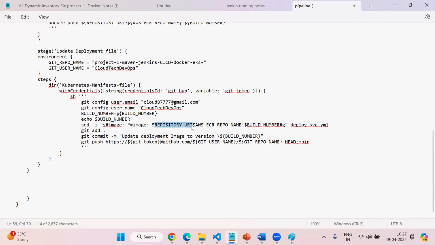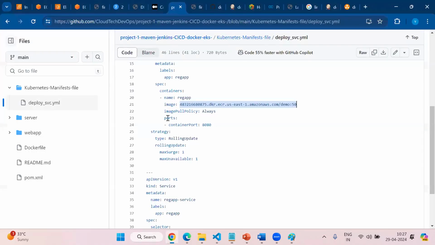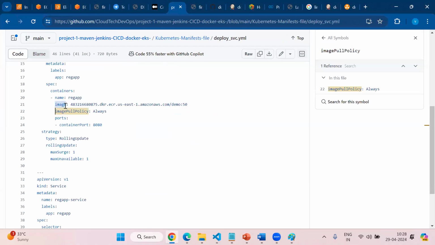Repository URI means your ECR repository URI, followed by your repository name, followed by your build number. One time, second time, third time, I'm calling. Understand? Where does the set command have to perform this task? In this deploy svc.yaml. Understand? So image, let's go there. This image has to change with the repository URI.